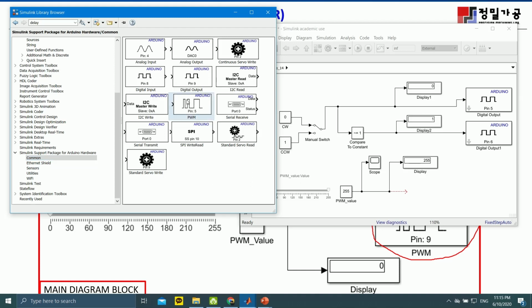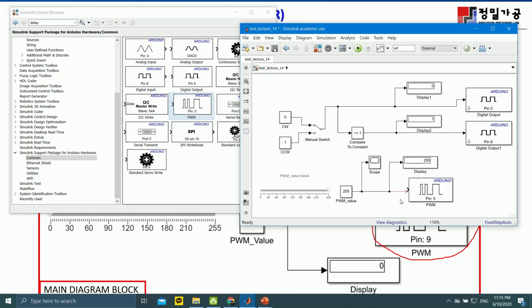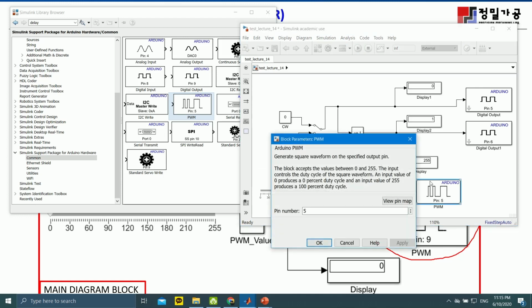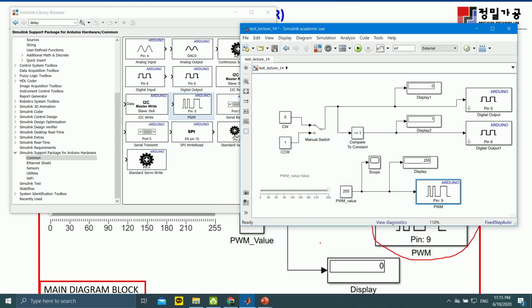Where is pulse width modulation? I did a very stupid thing. You know, a very basic problem. So set the pulse width modulation for pin 9. Okay, oh my god. Okay.